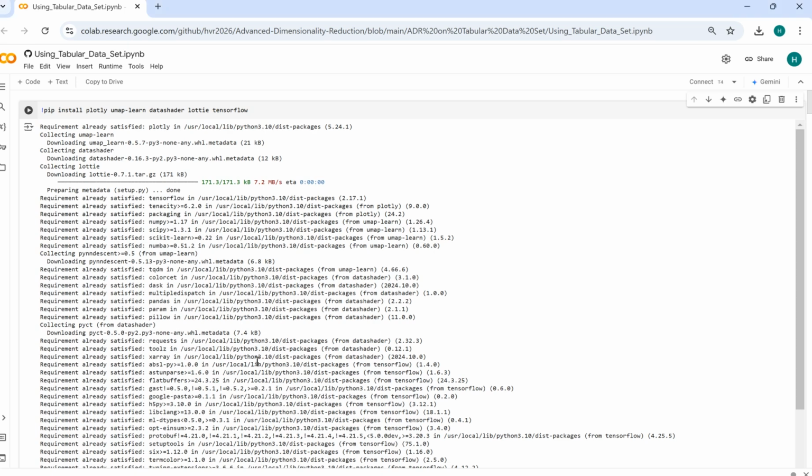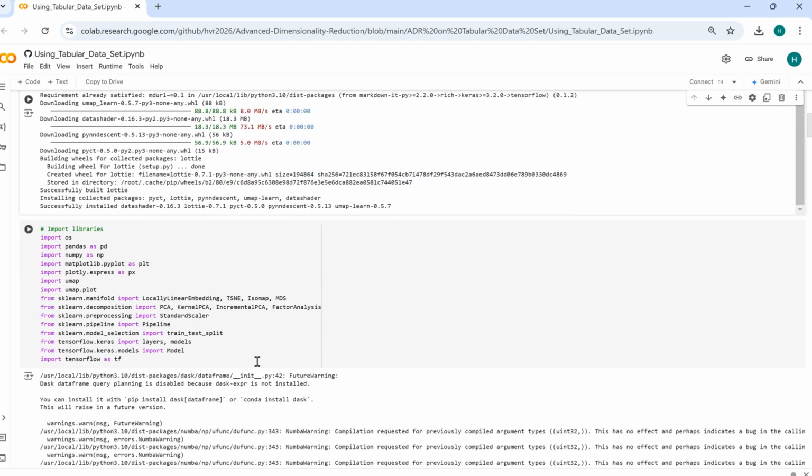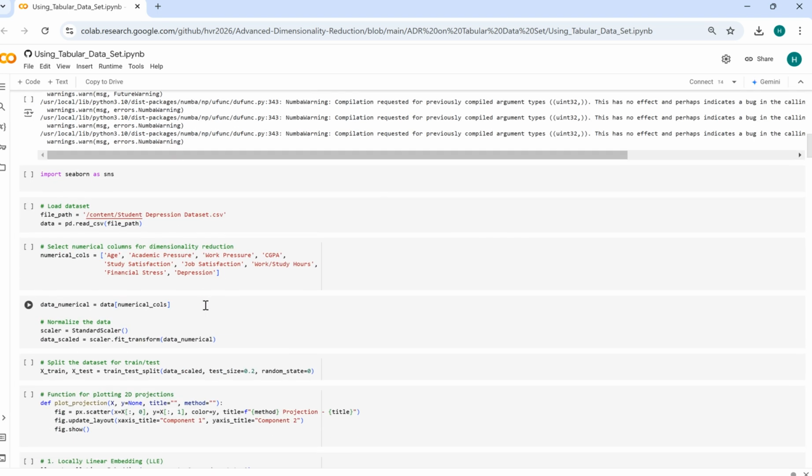So let's get started. We have to import or install the required libraries and then load the dataset. For the dataset, I'm going to use the student depression dataset, which contains numerical features like age, academic pressure, financial stress. After loading the dataset, we're going to work on advanced dimensionality reduction on numerical columns.